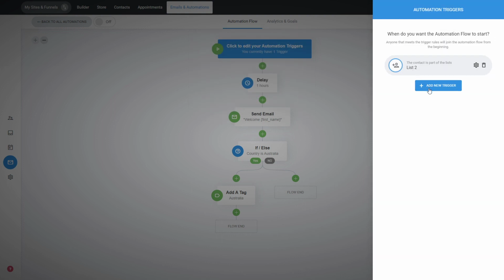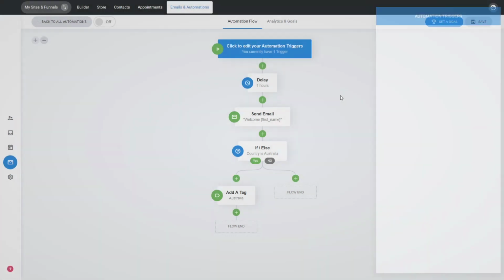So you can add as many triggers as you want if you want different actions, different things to trigger the automation, to join the person into the automation. You can do it like this.